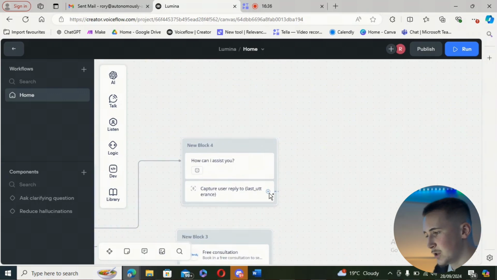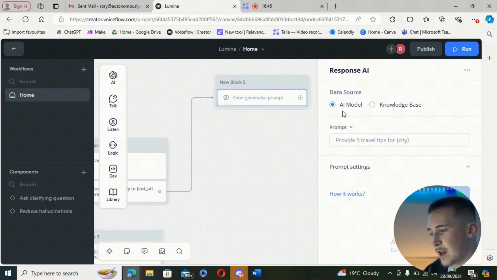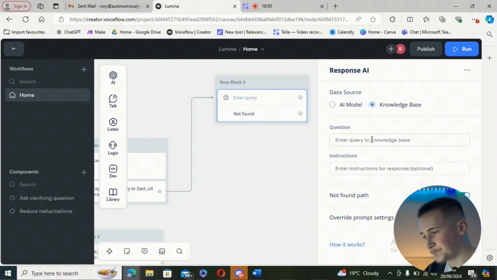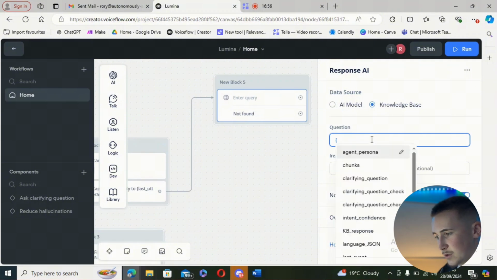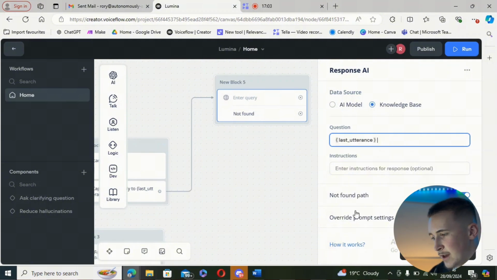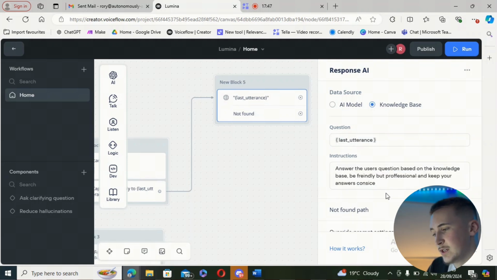So what we do with that is we drag over here, we go to AI, and we say response AI. And you can either select the data source as AI model or knowledge base. For us, we're going to go knowledge base because we've uploaded a knowledge base. And then for the question, we're going to set the question to last utterance. Scroll down to last utterance, hit that. And then for the instructions, what I've said to it is: answer the user's questions based on the knowledge base, be friendly but professional, and keep your answers concise. And these are just very basic instructions.